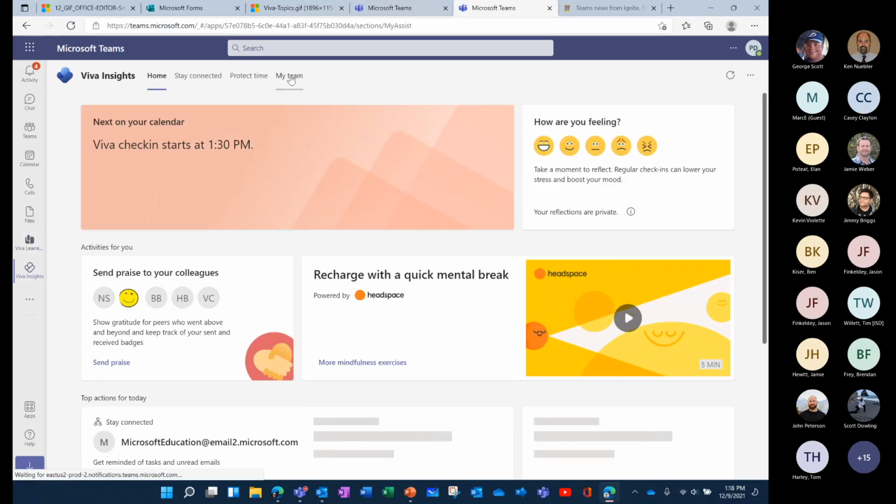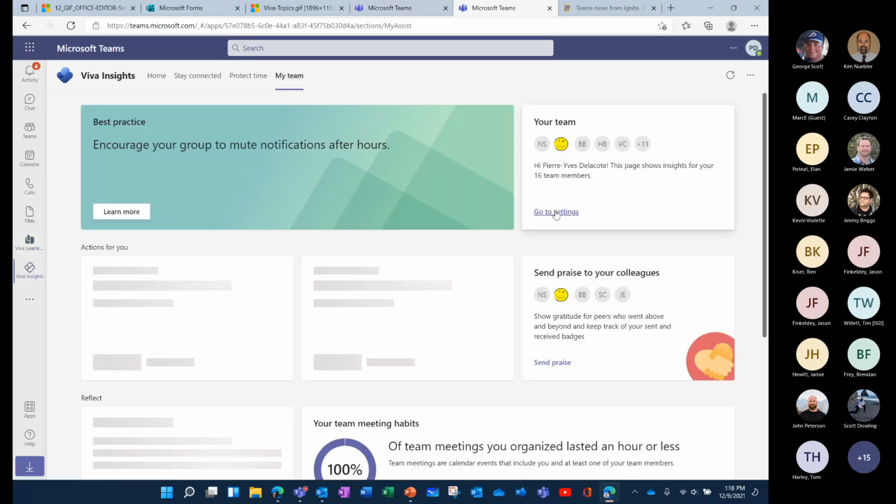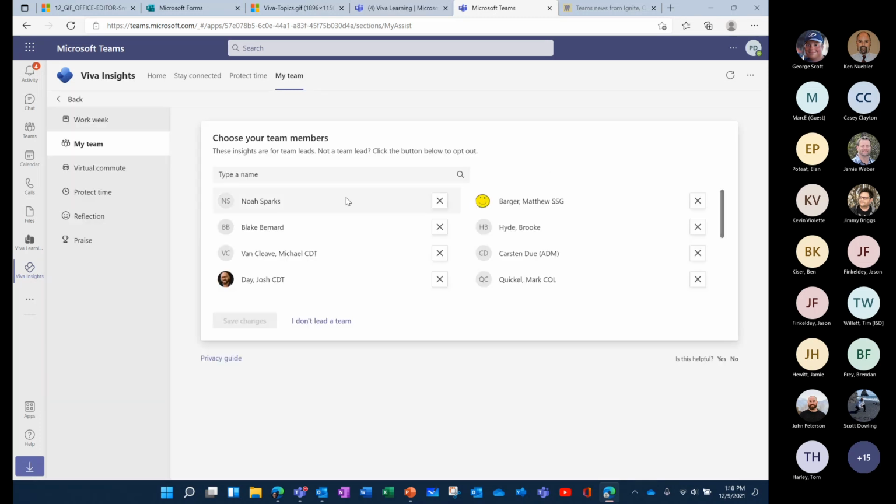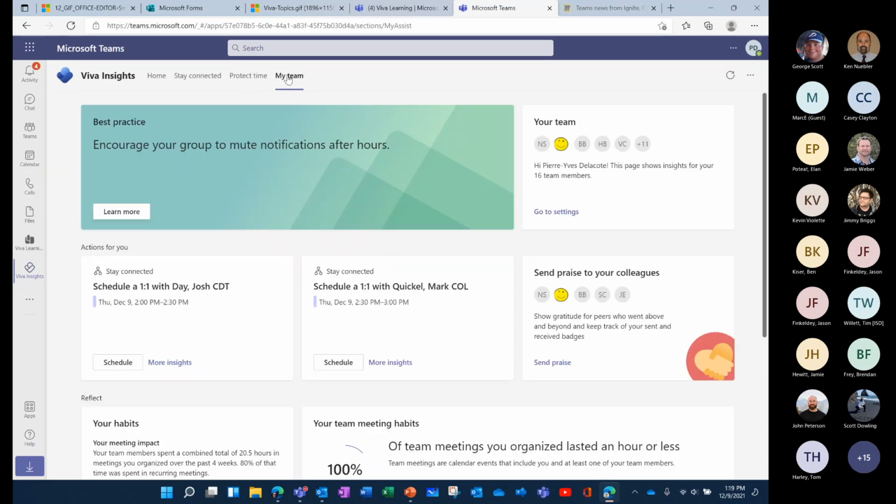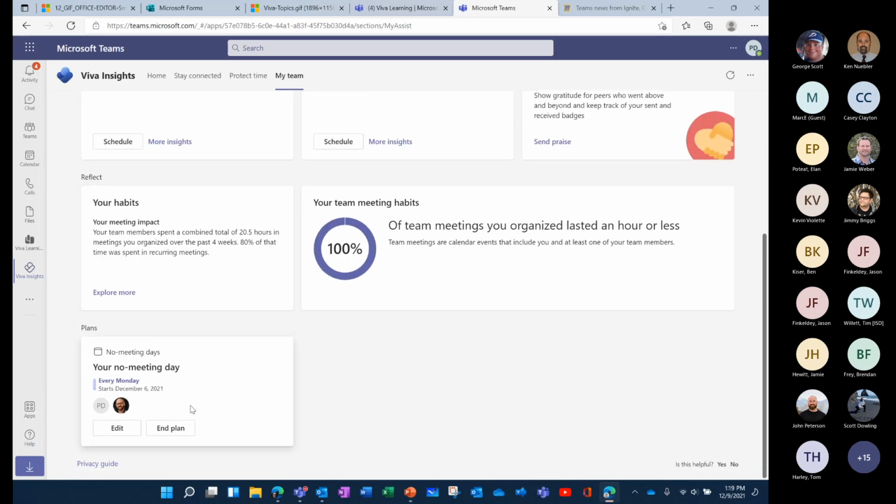Viva Topics has a new tab called My Team, where you can create your own team and add people in this team, and you will see insights corresponding to your team. If you schedule meetings with them, you will see what your habits are, and you can plan some campaign, like Microsoft likes to plan this no meeting campaign day. You can say for one day this week or next week, whatever, you can block the date not to have any meetings. And that's funny because when you do that, it sends a meeting to everybody. So not having a meeting, it sends a meeting to everybody.